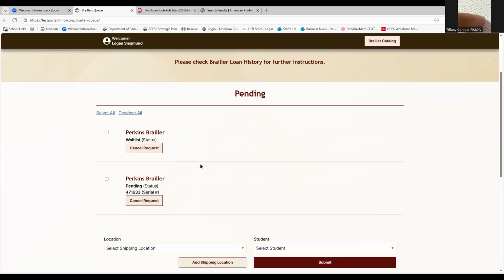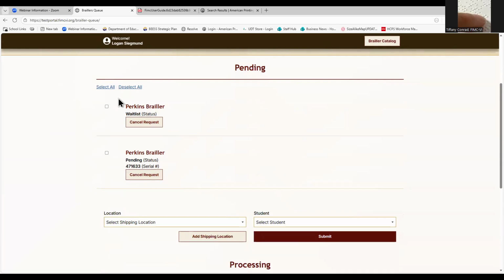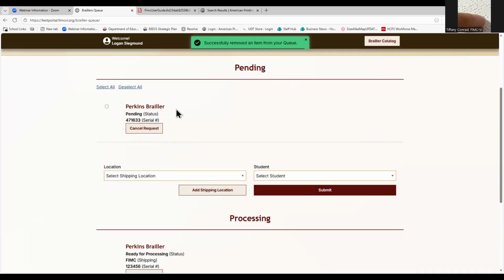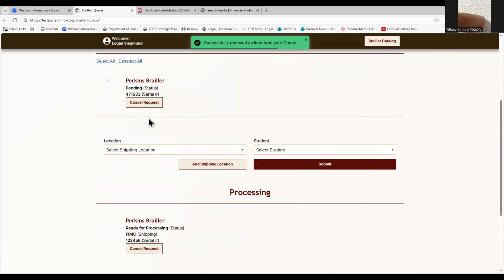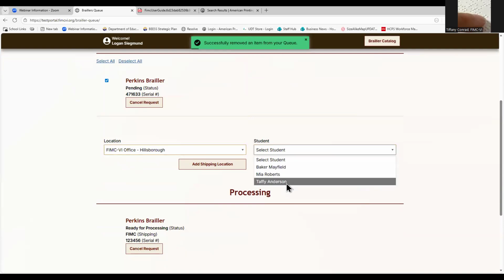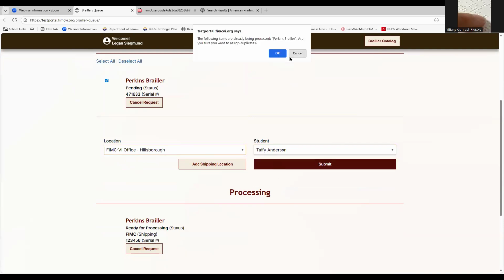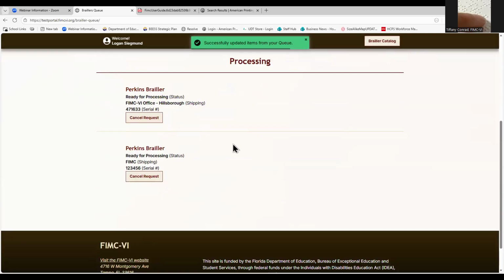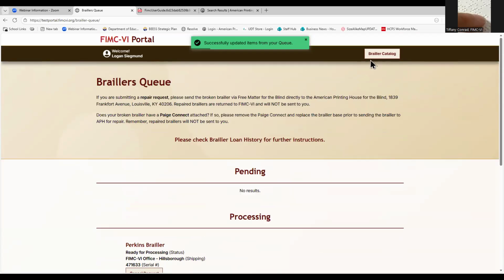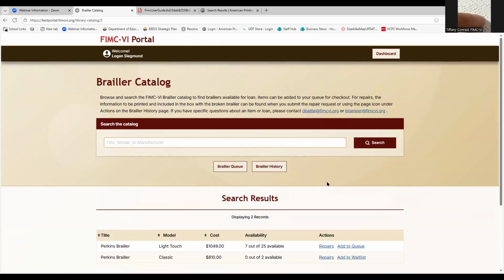And so we see here in the queue, I have those 2 orders that are in pending and I can cancel them. If I change my mind, I don't want this classic brailler anymore, I'm going to get rid of it. For braillers, I have to assign the shipping location and the student. And again, I'm only going to see students with parent consent. And now all those are down here. So I have a few that are waiting for FIMC to process my request. Okay, so that's if I'm requesting a brailler.